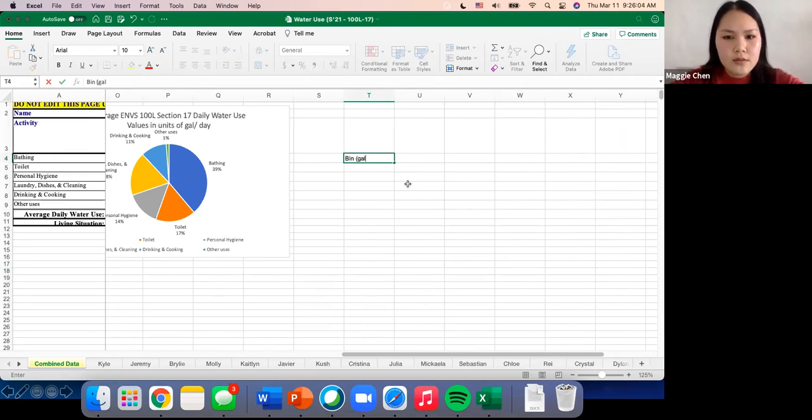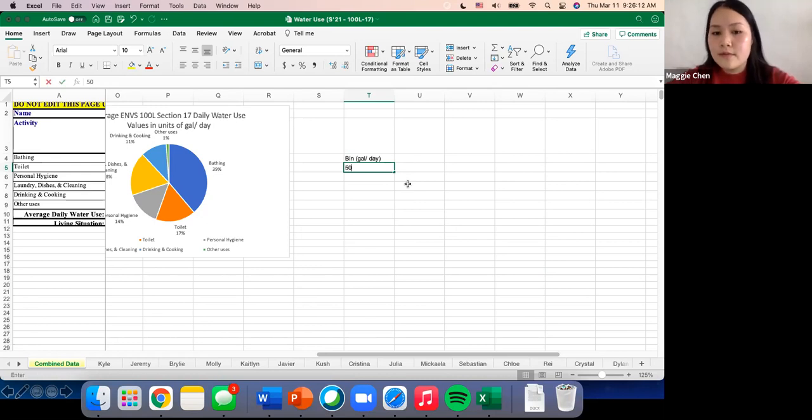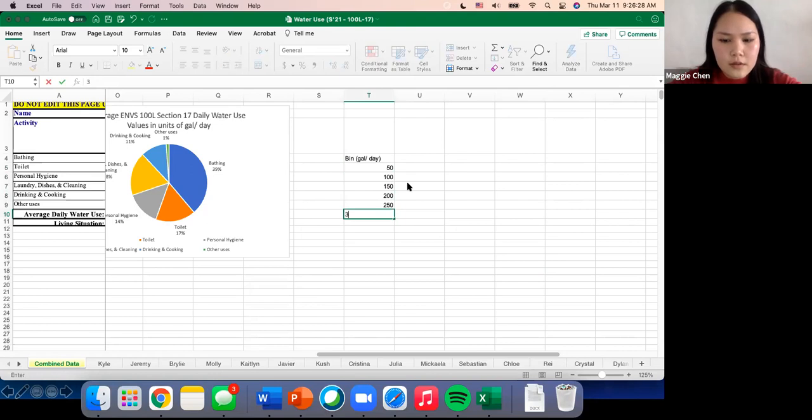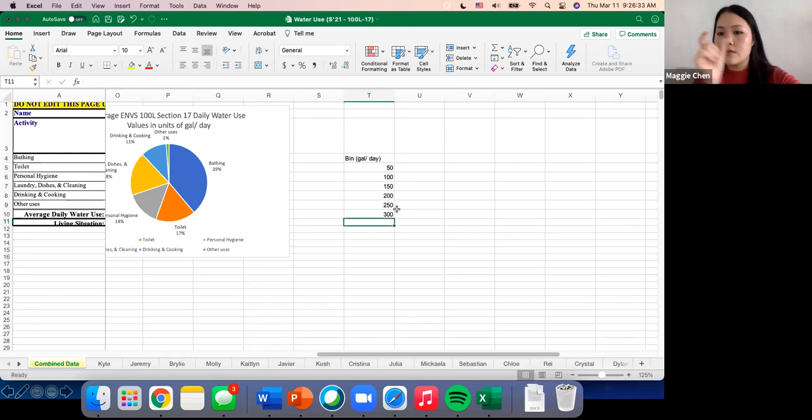Bin in gallons per day. Our lowest is 40, so we'll just do this in increments of 50. We'll make around 50 increments until we hit around 300. So we have 50, 100, 150, 200, 250, and 300. So this gives us around 6 bins, or 6 of those ranges in our histogram.